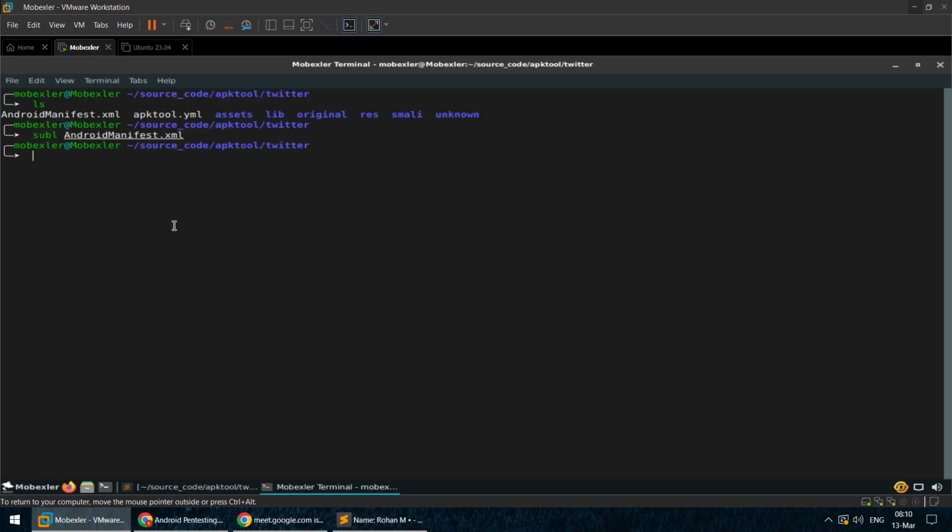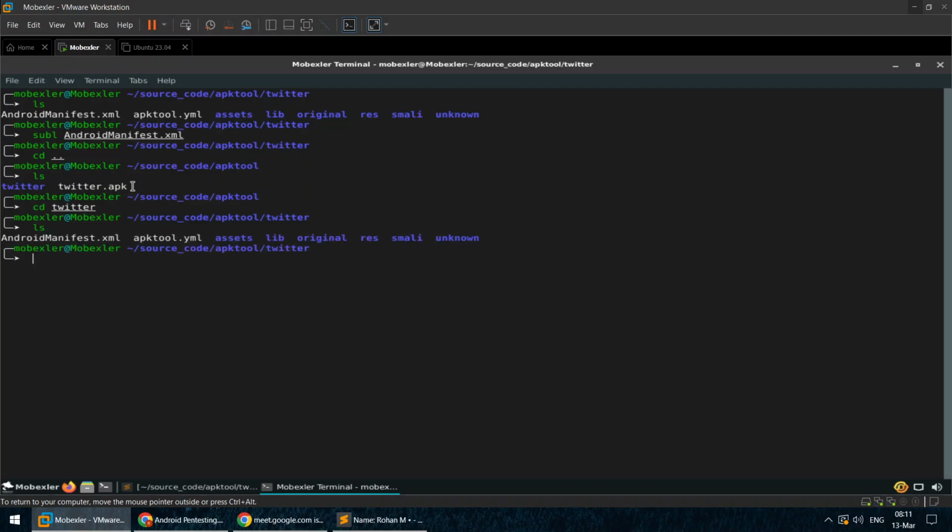We have seen how we can pull any APK with the help of ADB. We saw it for Twitter, like here, this is the twitter.apk. Then with the help of APK tool, we decompiled it. This is the response that we have. The same thing that we did previously, this is the output for that. And here we have got AndroidManifest.xml.